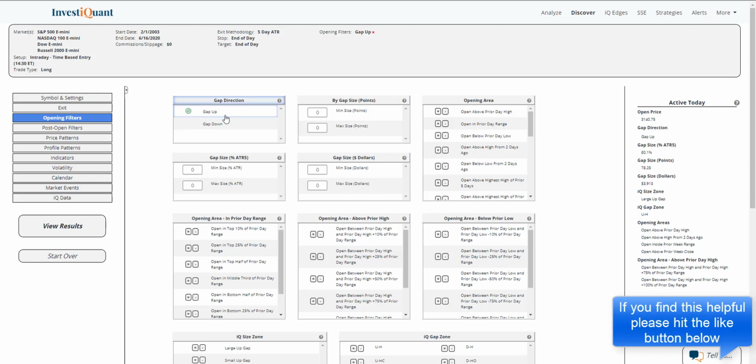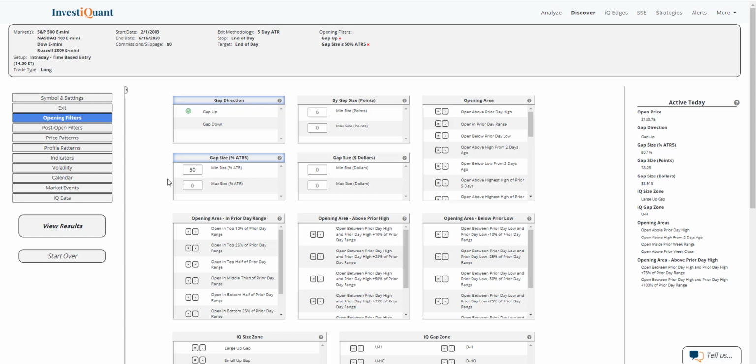Now, to define the pattern of this sizable up gap, I'm going to select up gap, and then I'm going to use a gap size as a percent of the 5-day ATR. And I'll put in a minimum here of 50%. So that means the ATR is looking at basically an average of the volatility that we've been seeing. And the gap size for this example would have to be at least 50% of the average volatility for the day that we have been seeing.